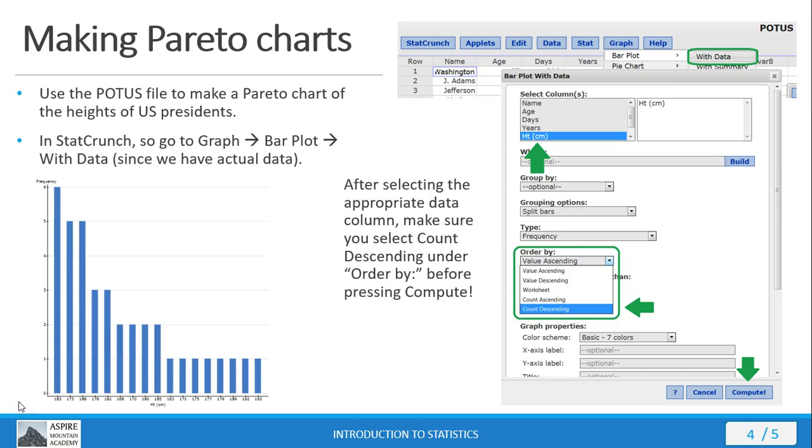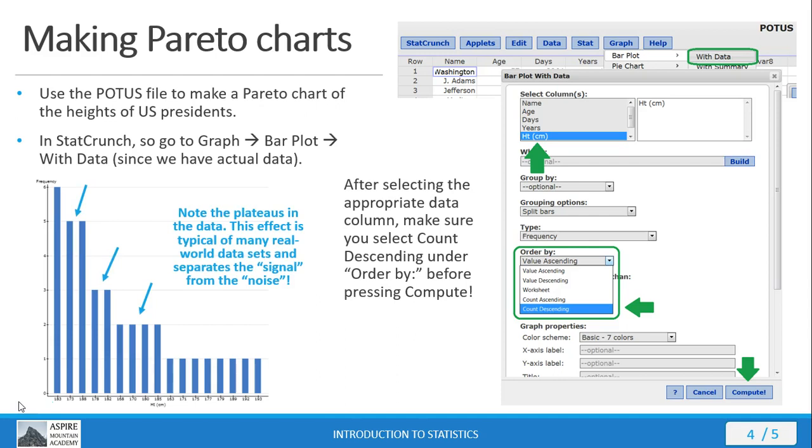Now, there's an important feature here that will help you interpret your Pareto chart. Notice how the data appears in tiers that create plateaus when you look at the tops of the bars. Many real-world data sets produce this effect when placed in a Pareto chart. These are the areas you want to look for because they separate out the noise, what you should ignore because it's just distraction, from the signal, or the message that deserves your attention.